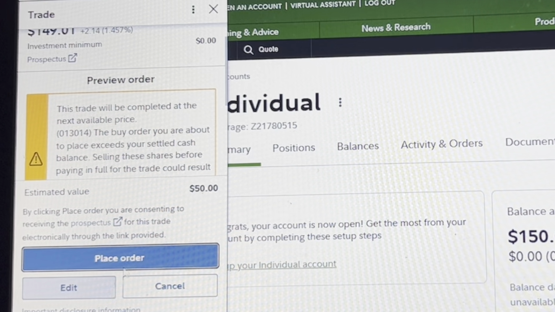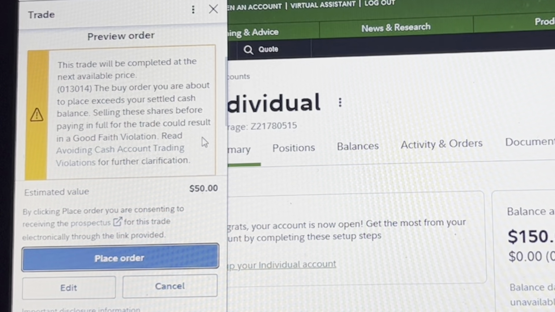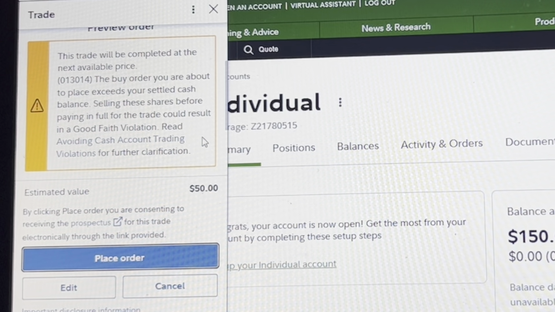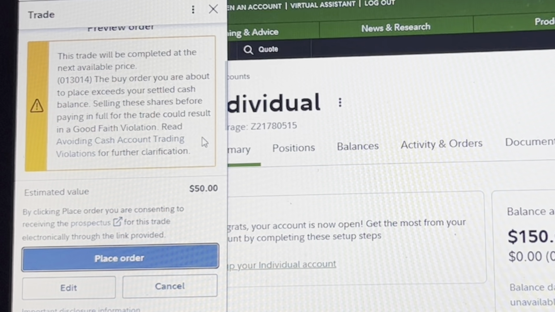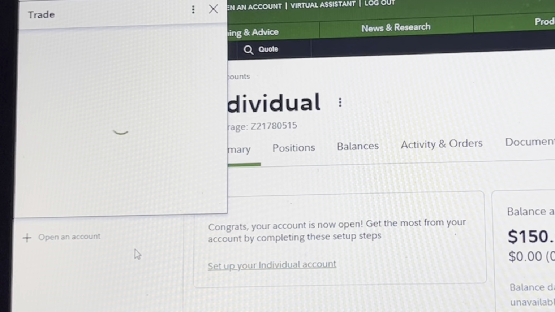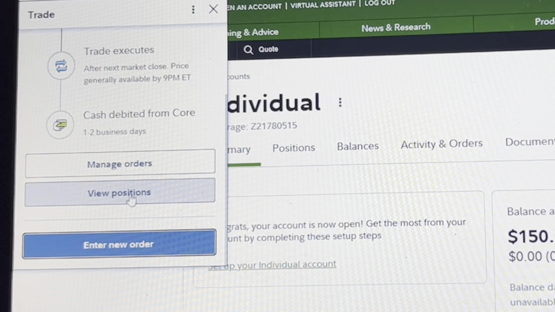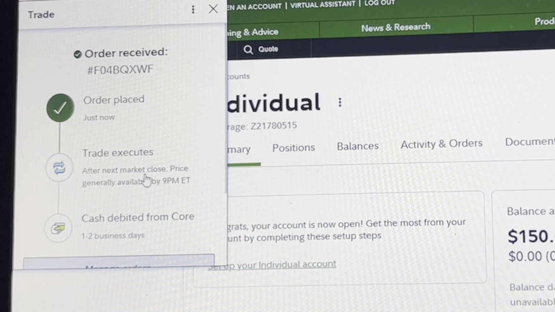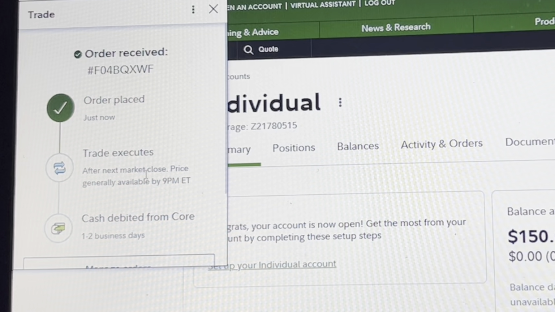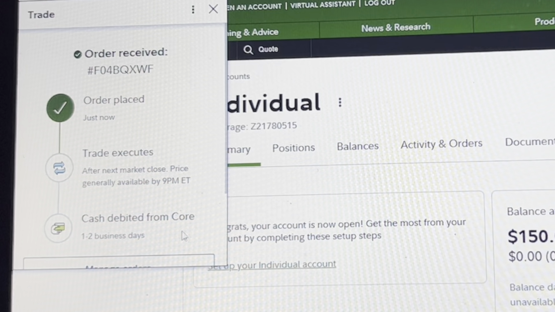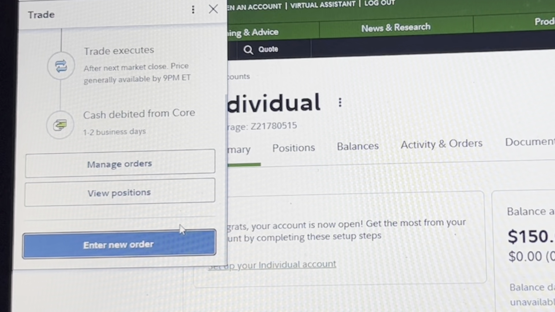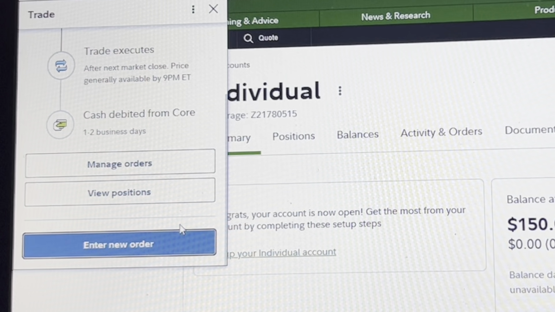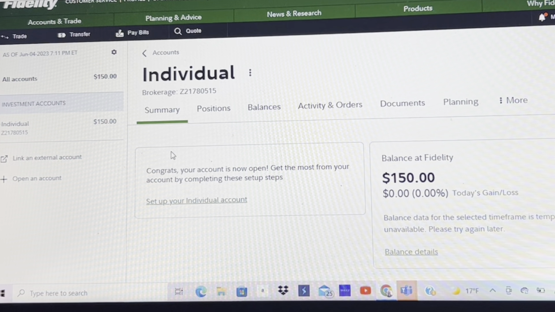And say the trade will be completed at the next available price. The buy order, boom, boom. So the price fluctuates. It'll buy it, get you as much as it can for the $50. Place order. And now it's just sitting there waiting to purchase the stock. So now when you come in the next day, it'll show that she'll have $150 worth of the FXAIX 500 index fund. And you're set up. Easy peasy.